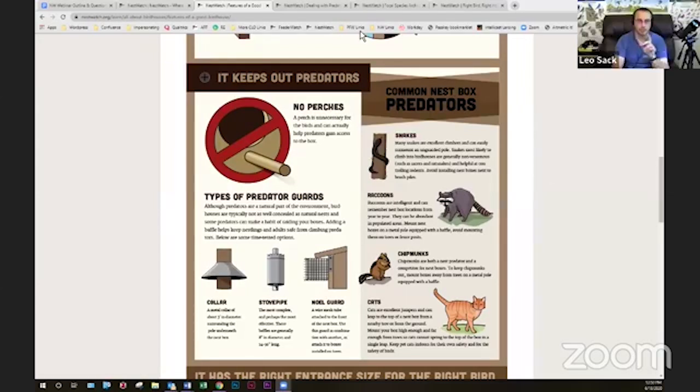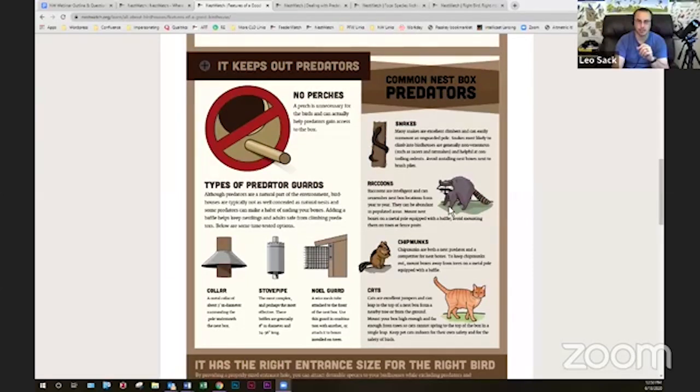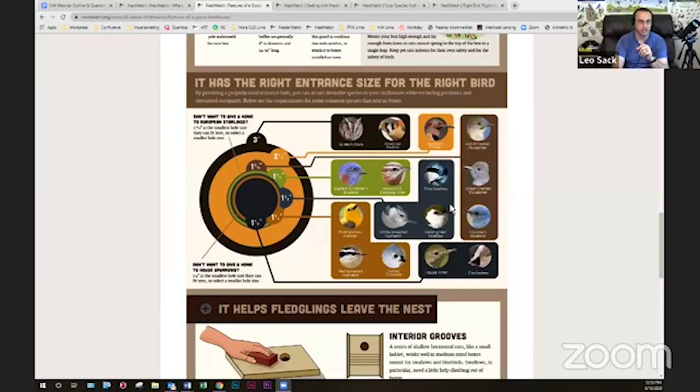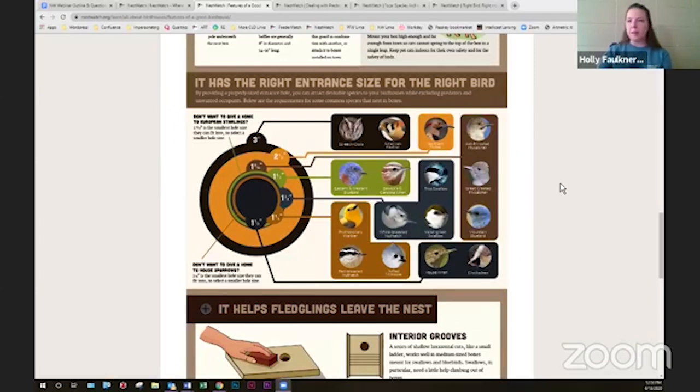Excellent. And before you stop sharing your screen, Holly, would you scroll down a little bit farther and show us the part about entrance holes? Yeah, so for the entrance holes here, we've got this little quick guide for a lot of the common species that you might find in your nest boxes and the entrance hole sizes they prefer. We've also got a couple notes here about European starlings and house sparrows, which are invasive species in North America. Both of them can compete for the same nesting space as your native birds.